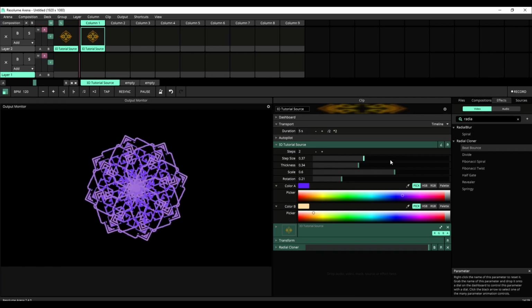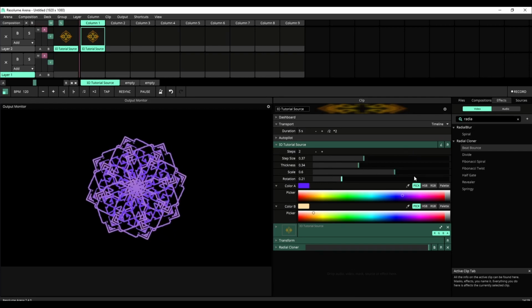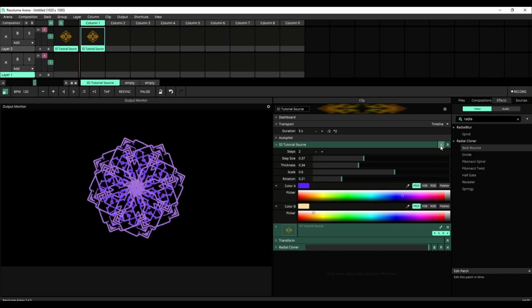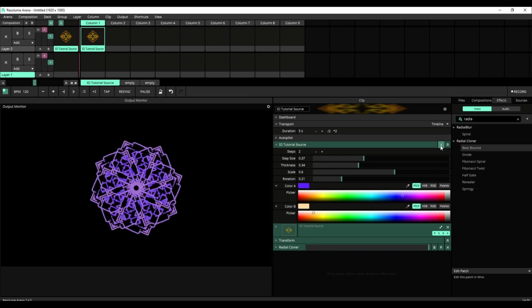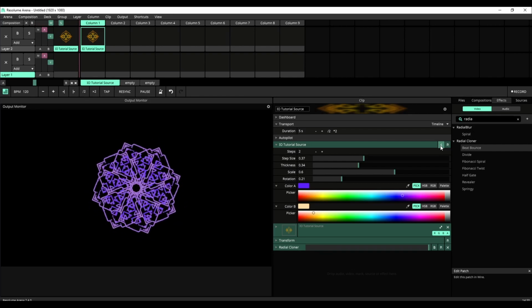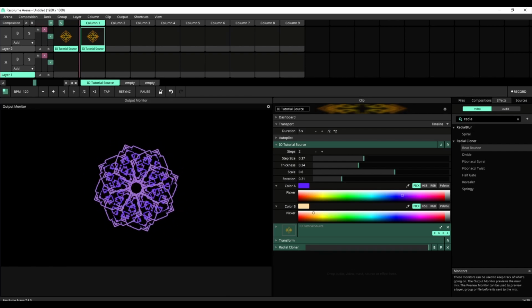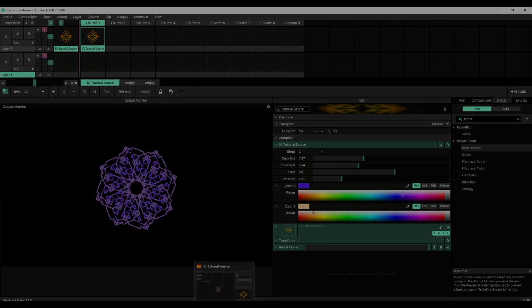If a source or an effect is a patch, you can always click here and edit the patch. If Wire is open, it will load in the patch. If Wire is closed, it will boot Wire and load up the patch. So that was it for this source. Let's move on to the effect.